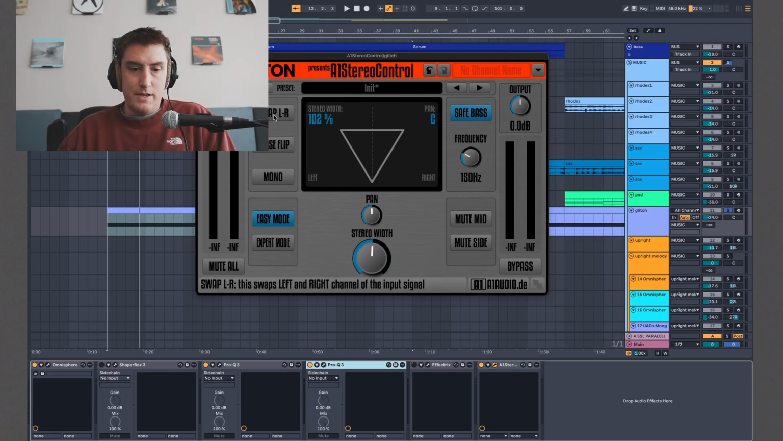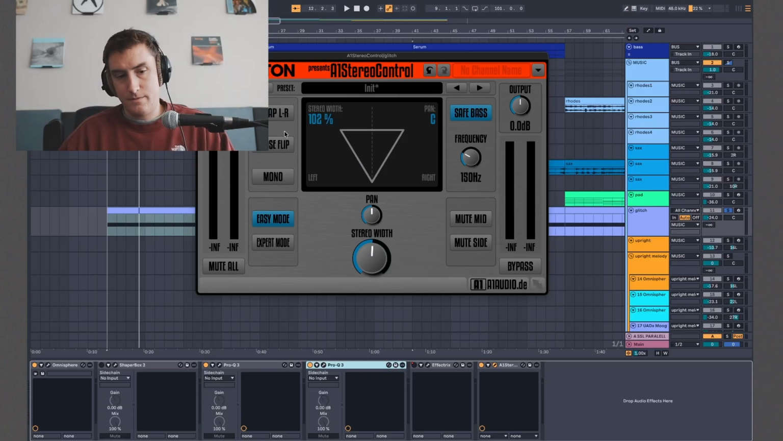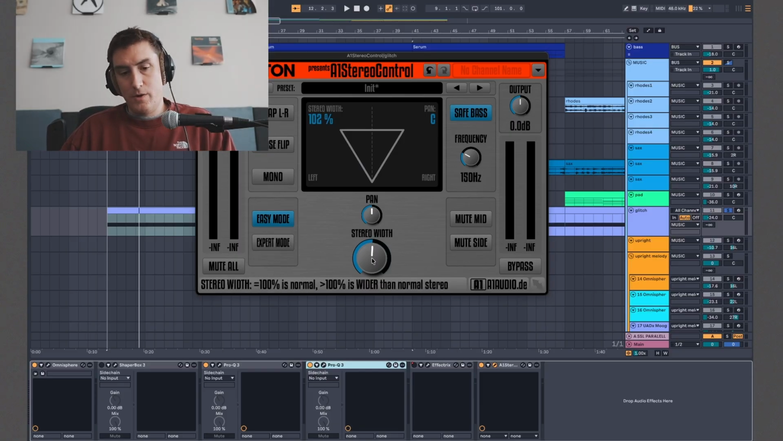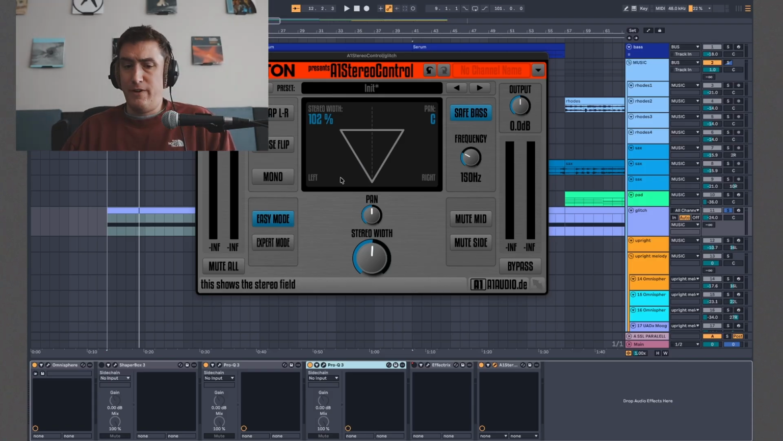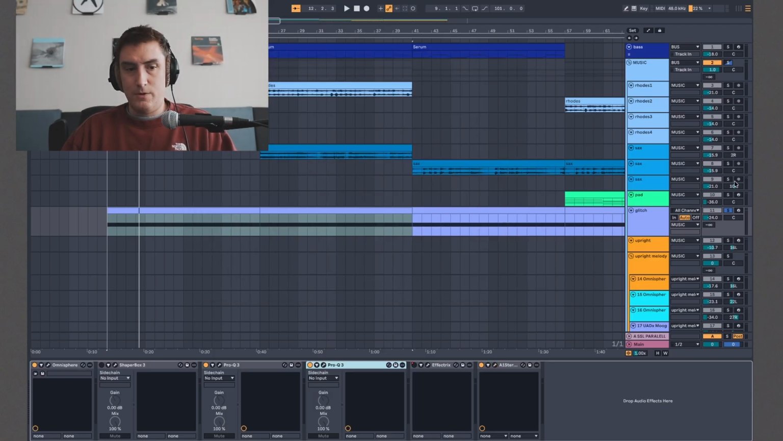How I like to use it are a few ways. The phase flip and the left-right swap mono are all great on this. It's a handy tool, but my favorite is the stereo width, and I usually keep it between 102 and 105, and it really widens things out. And you have this safe bass option here that I like to engage, and it tends to give me good results.